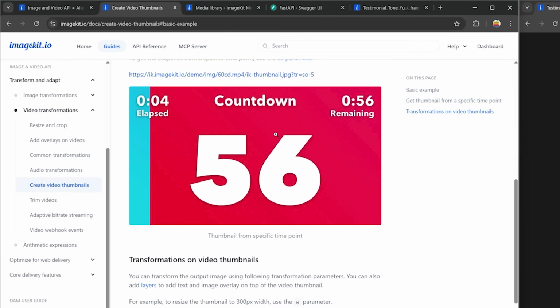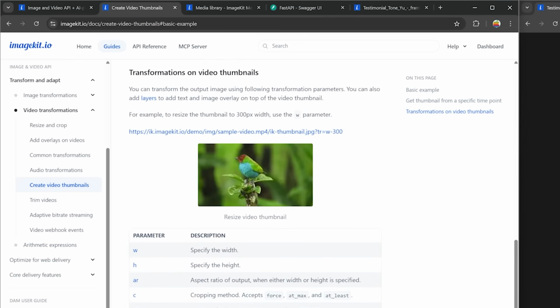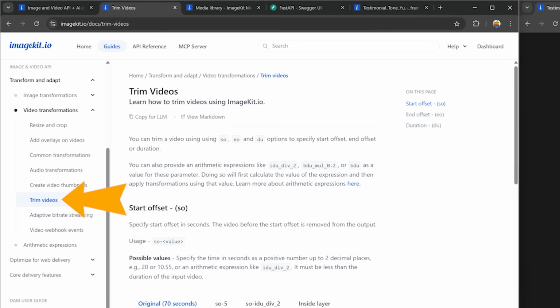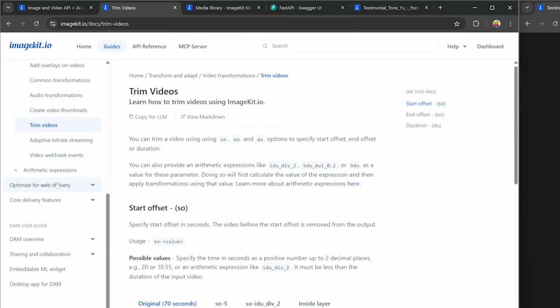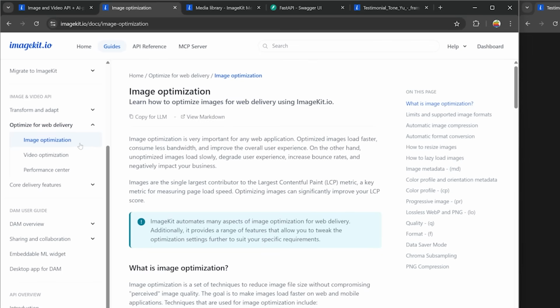So we're doing 5 seconds in. That's how we're getting the thumbnail. We can do transformations on the thumbnails. We can trim the videos, so we only get a certain amount of length from it. And then of course, the most important thing in my opinion is the optimization.